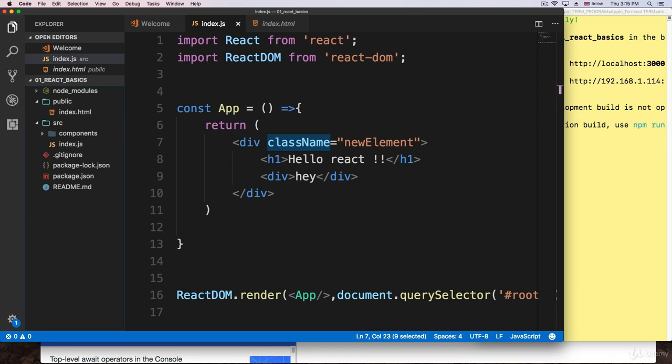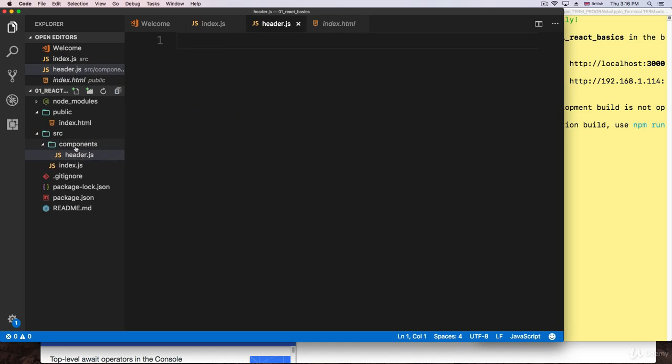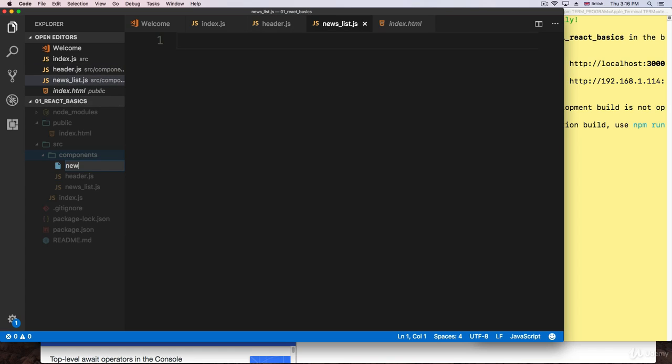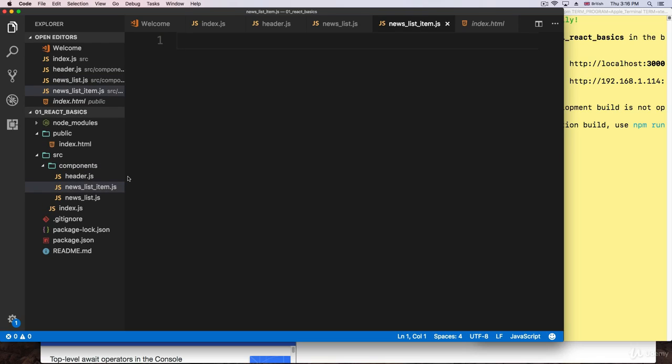Just like that. And now we're going to have 3 different components. The parent one is going to be index.js, and inside here, we're going to have a header component. It's going to be header.js. We're going to have a news item that is going to hold all the news. So we're going to say news_list, and you can name these files whatever you want. This is actually up to you. I'm going to create a new file that is going to be news_list_item.js. Everything is JS, of course.